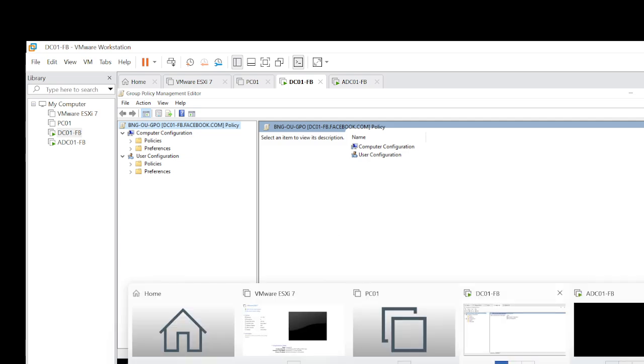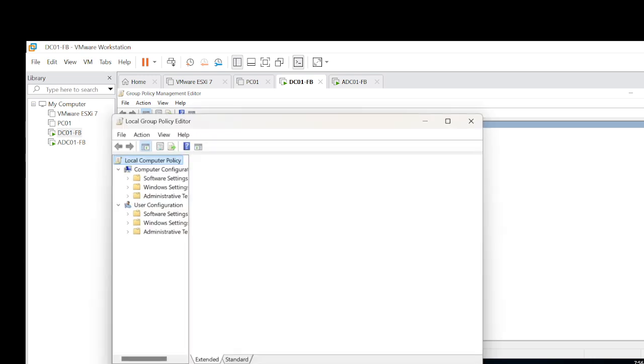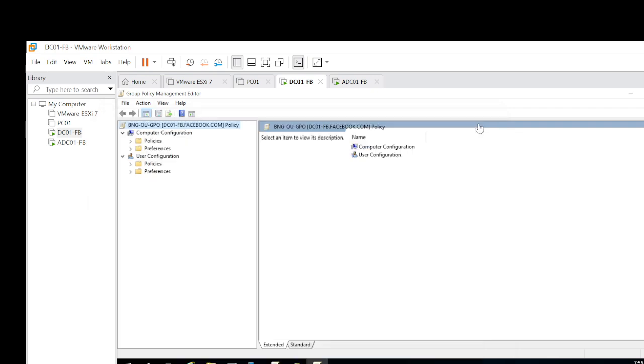The local policy, if I want to go to my local computer, if I open gpedit.msc, it says this is my local computer policy. I am not applying any settings at the local computer policy, but I am applying the group policy. That is the reason I went to Active Directory, Group Policy Management, under the OU Bangalore. I have created a policy, and you can see there are two configurations: one is computer, another one is user configuration.